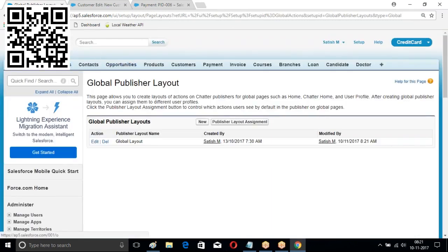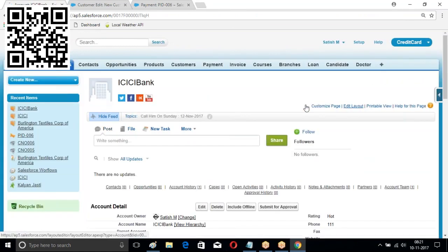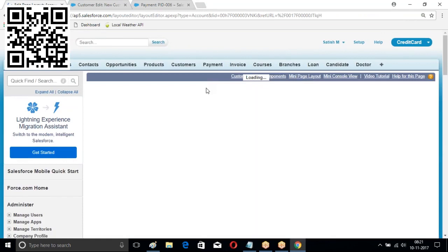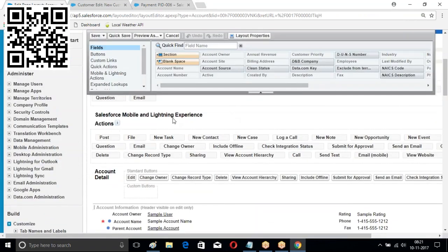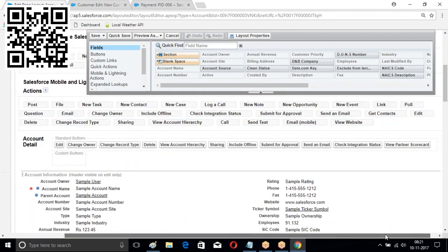So when you go to any page layout, you will be finding them. What was this? All these are what? Quick action. File, new task, new contact, new case. All these are quick actions. Somewhere our action also will be there.